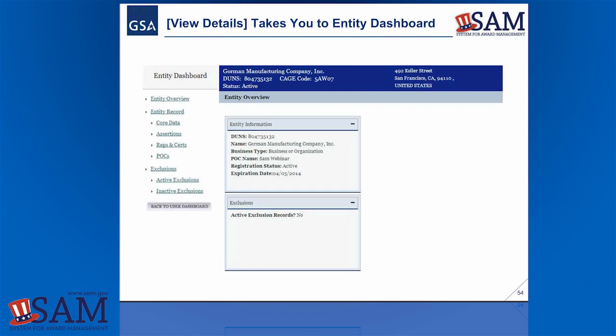So if you happen to look up a record and suddenly see there's nothing in either of those 2 sections, go to core data and find their purpose of registration, and if it just says federal assistance awards, then you understand why. If you actually needed them to be registered for all awards, to have provided the NAICS codes and other things so that you could do a size determination, you would need them to update their record. So let's walk through this and show you where things are in SAM.